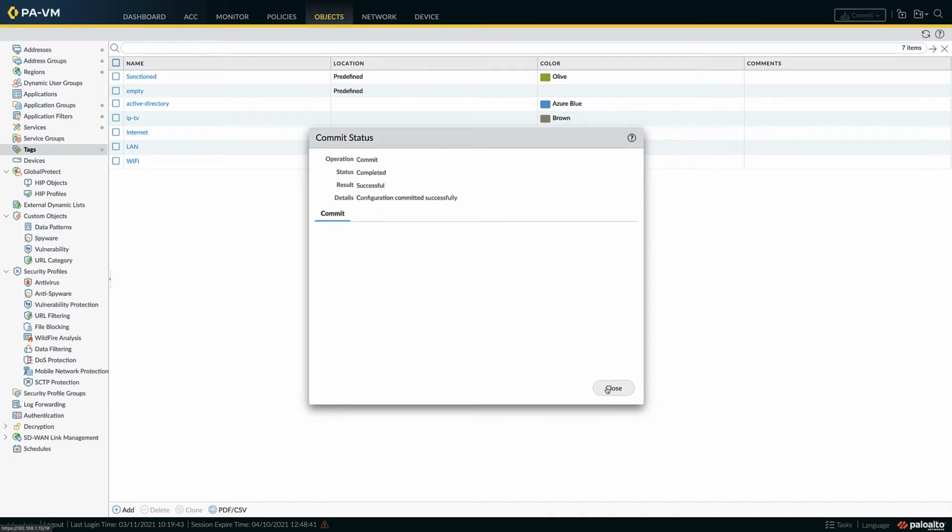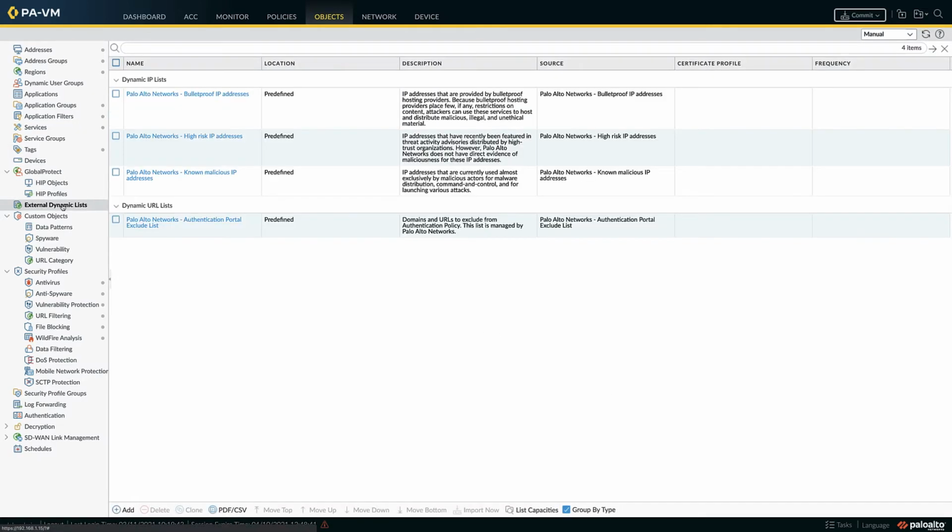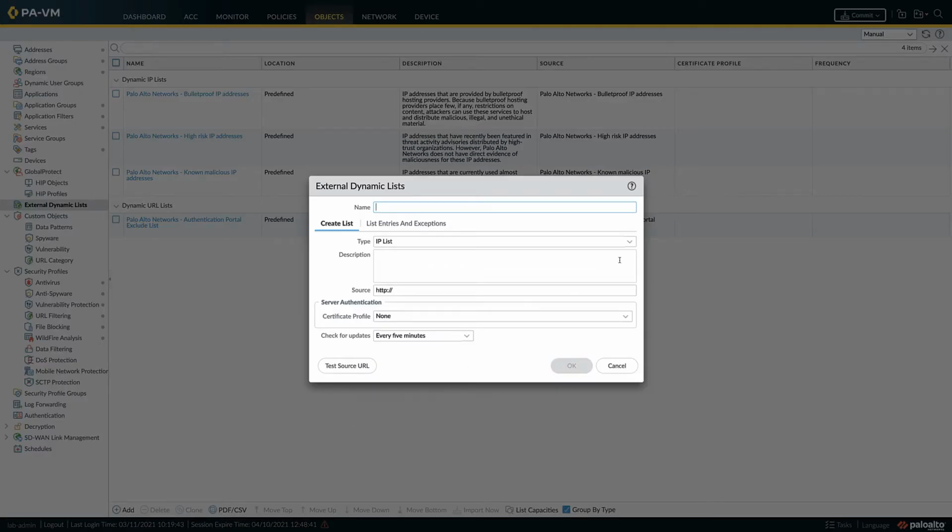The last dynamic object we'll discuss are external dynamic lists. External dynamic lists allow you to modify and maintain external dynamic lists. You can add these via HTTP sites, and they can be IP lists, URL, or domain lists. These are often referred to as EDLs.